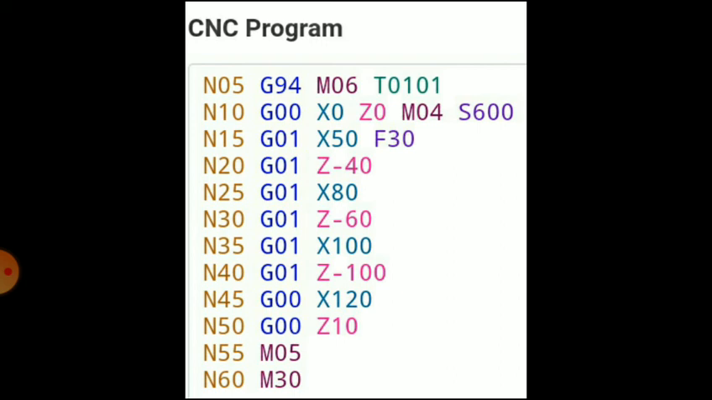So N20, and N50 is G00 Z10. G00 means it is rapid movement of the tool. So all the machining operations are completed. Now move the tool to the tool change position, that is X120 and Z10.